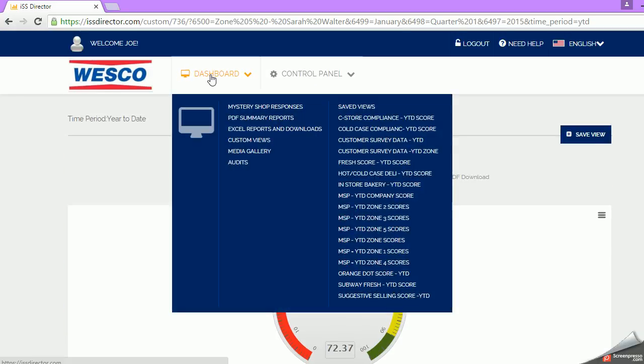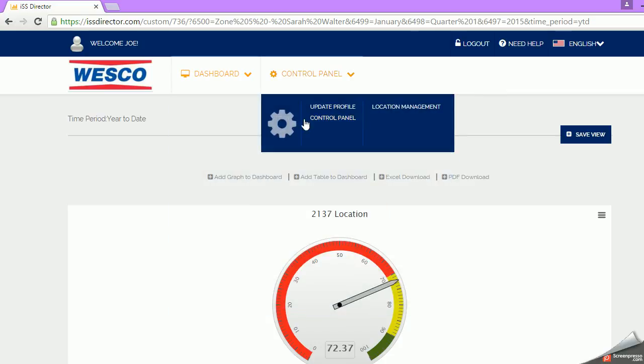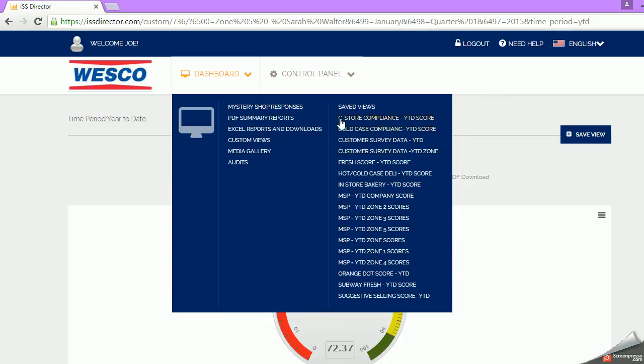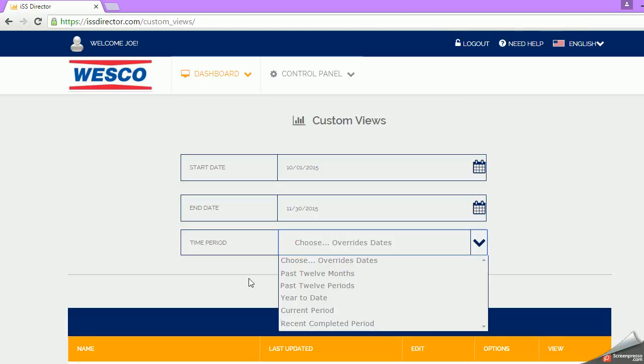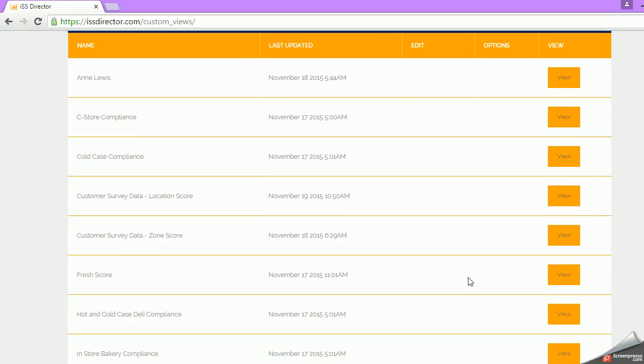We did make a couple shortcuts for these custom views, which are saved here. Excuse me, it doesn't want to follow my cursor. Under Save Views. So here is all your information for year-to-date scores. Again, if you want to change your time period to something that's not year-to-date, something more specific, you'll just go to Custom Views, select your time period here, select the report you're looking for, and hit View.